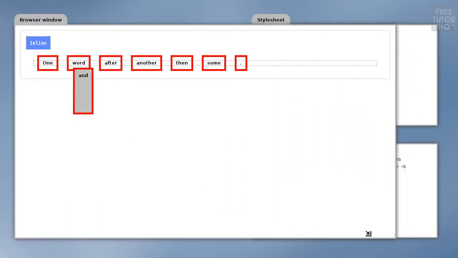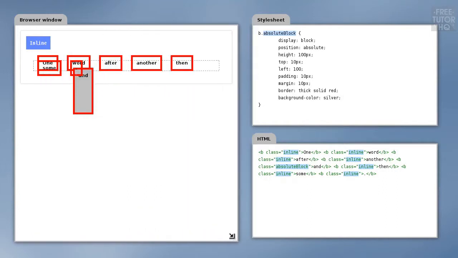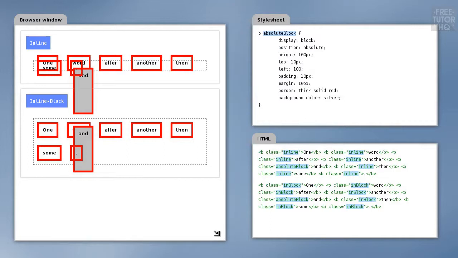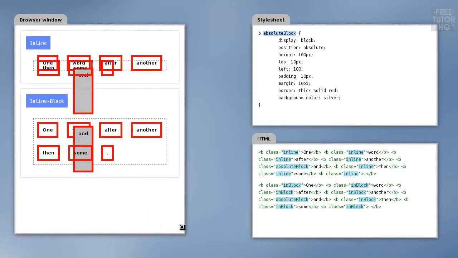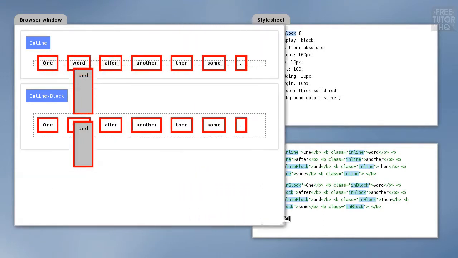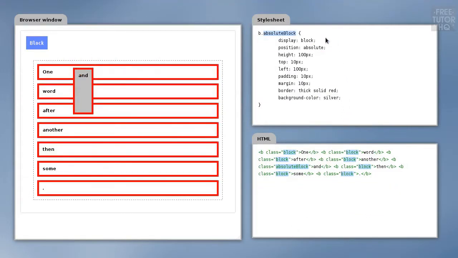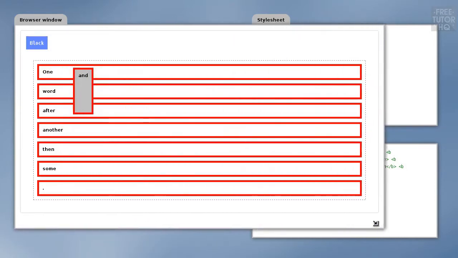Notice the object is out of the flow and ignored by the rest. The situation is the same when the object is among inline blocks. The only time the block moves is when its container moves. And the same thing among other blocks. The absolute positioned block is out of the flow and its original space is taken up by the rest.